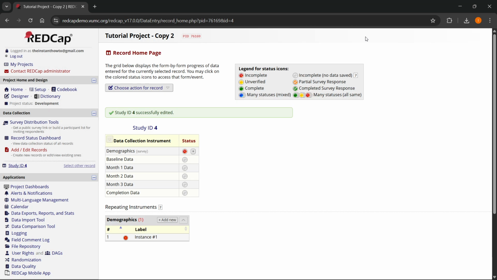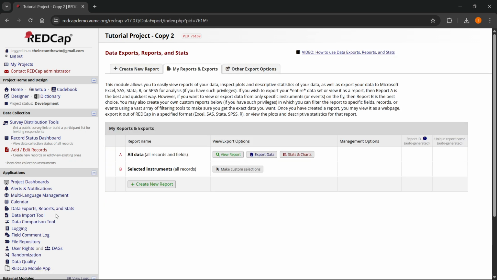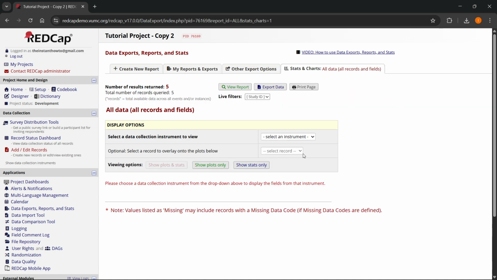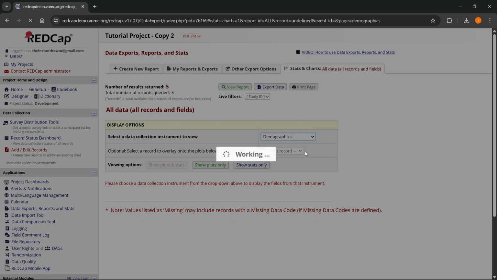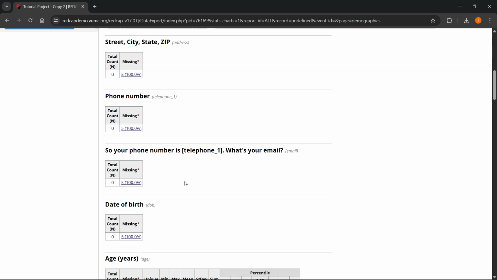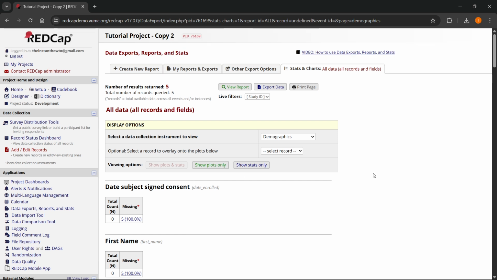Now, the second way to do this is over here on the left under applications, where it says data exports, reports, and stats. And then when you click on here, you'll be able to basically click on stats and charts over here, for example, and then that way you'll be able to see your stats for the instrument you select over here. And there we go. As you can see, you'll be able to pretty much see everything. So that's how to do this.